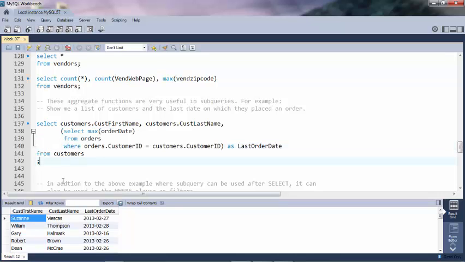When you run the query, you can find out the customer's first name, the customer's last name, and the last order date. And you can see that there is one customer with no last order date, which means he or she didn't order anything yet. It's just a customer in the customer table, but there's no order date yet. Okay, that is one way to use the maximum aggregate function.